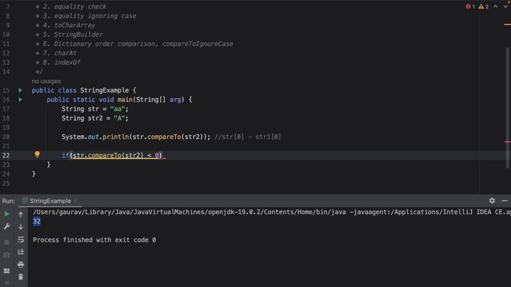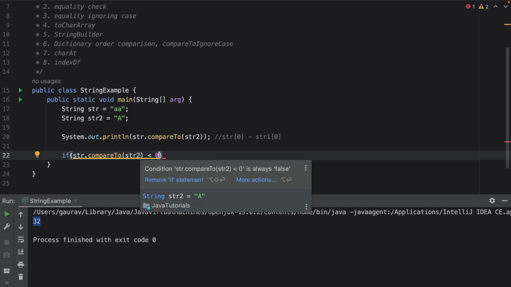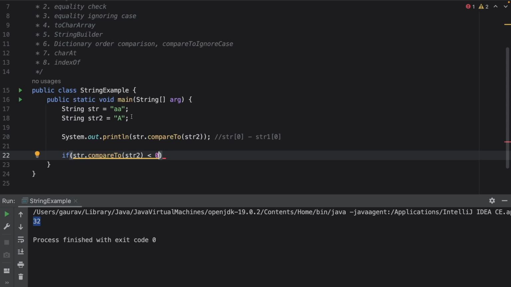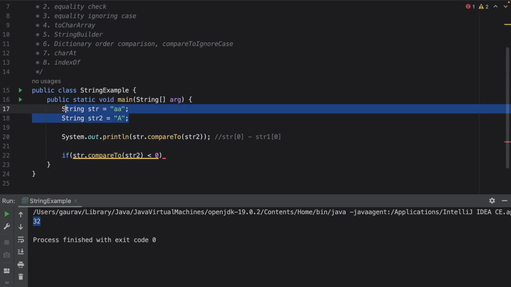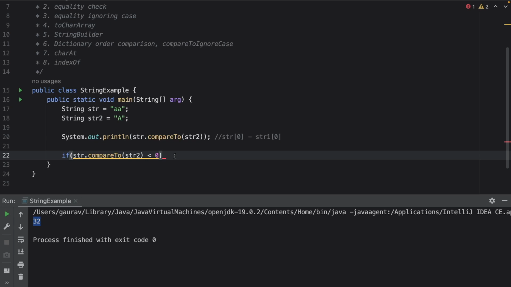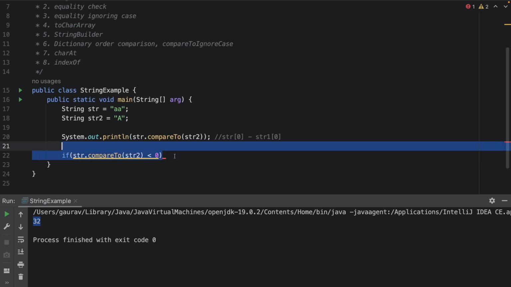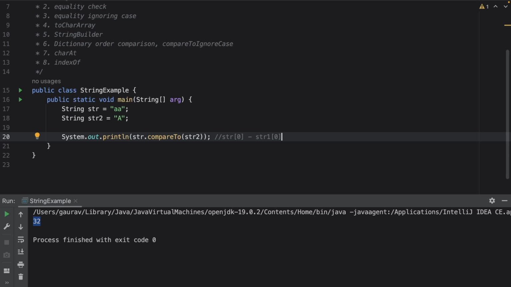Okay, let's see what is the warning here. Yeah, because we have declared these strings statically, that's why we are getting this warning. So ignore that part. So that's how you compare. The important point to remember is that the compareTo method returns integer values. It's very similar to C++ string comparison.